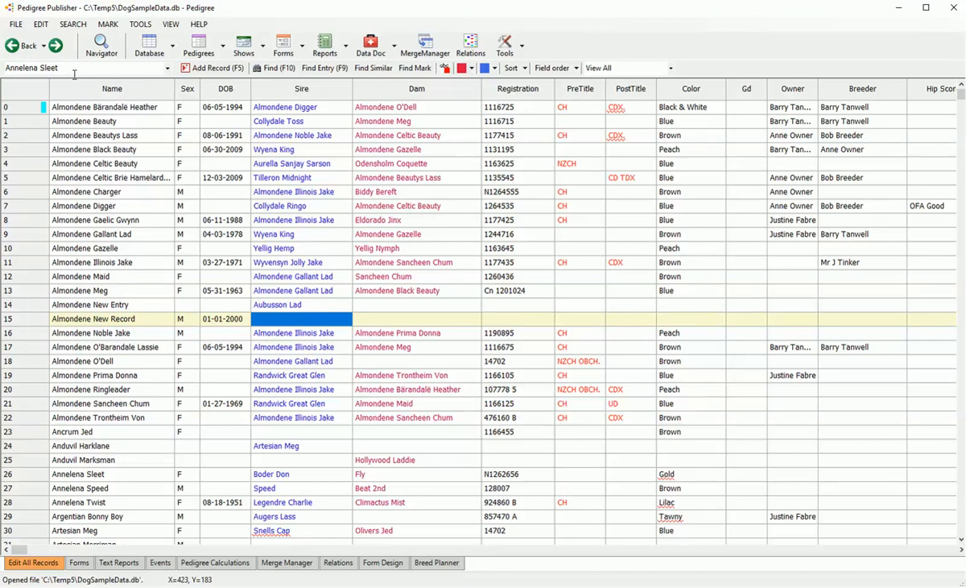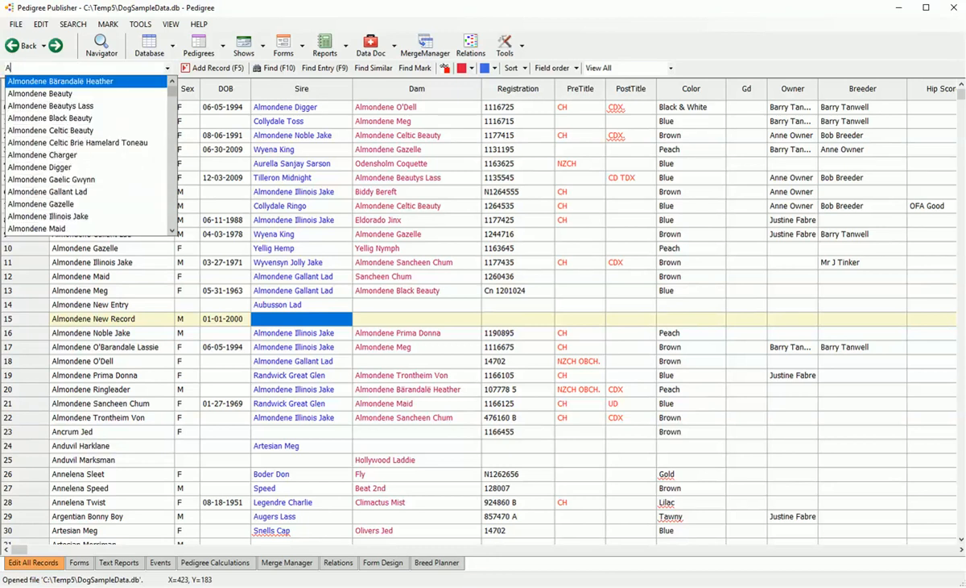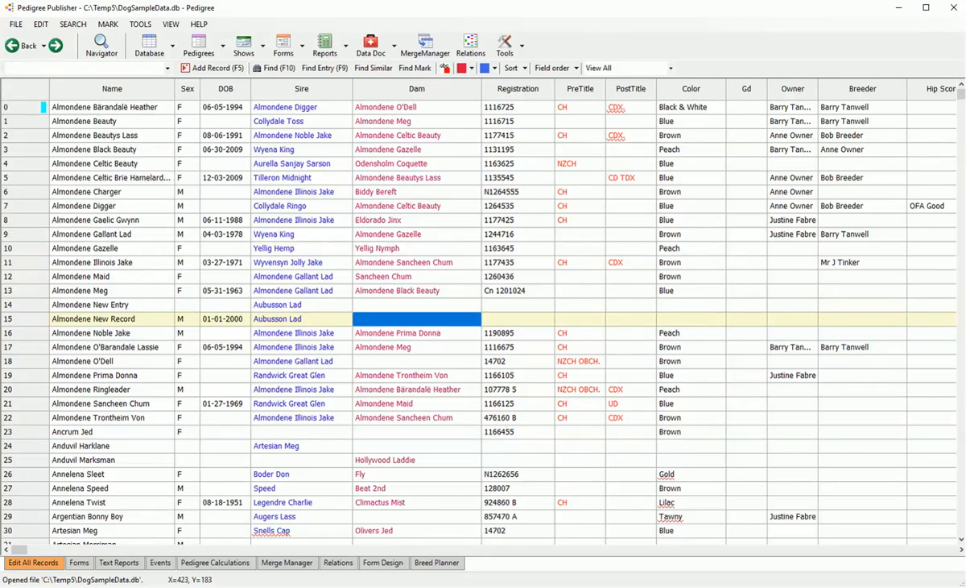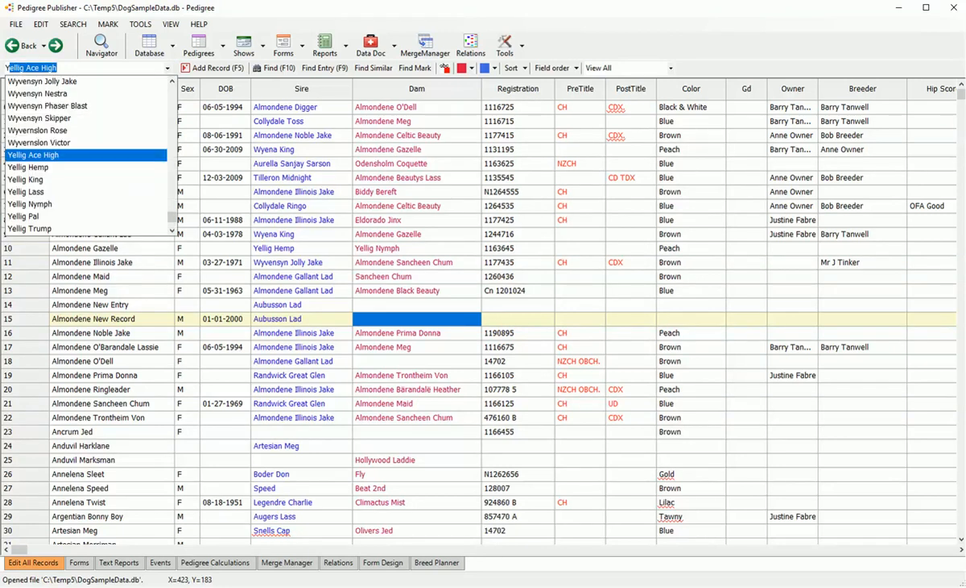So we'll try typing in the correct one. So Orbison's lad, and I'll just hit enter. And that is the sire entered, and I can now type the dam's name. And if I'm close to the name in the list, I can just use the up and down arrows on the keyboard just to scroll through that list.